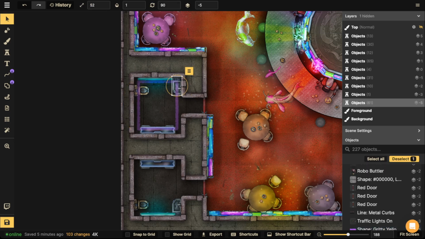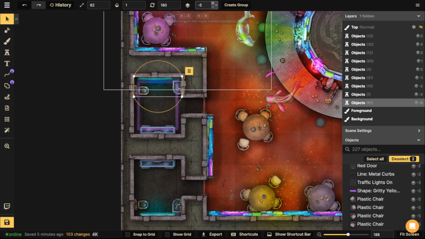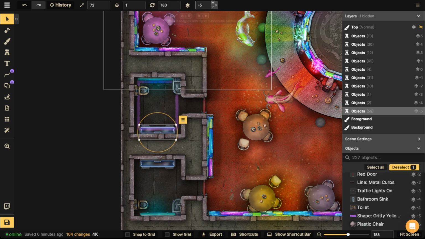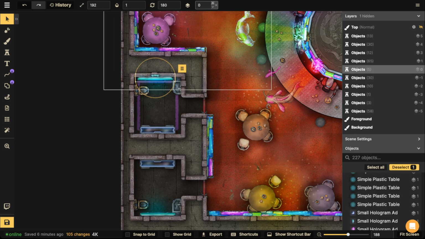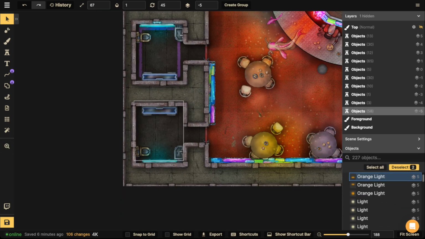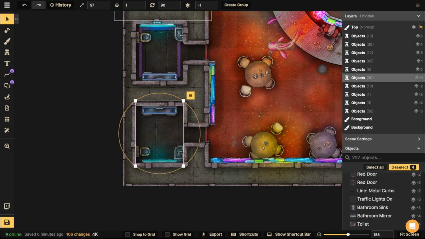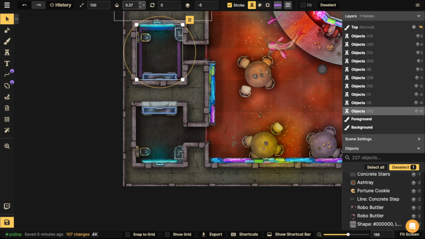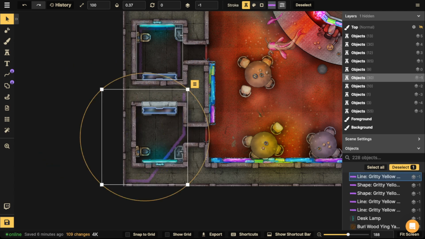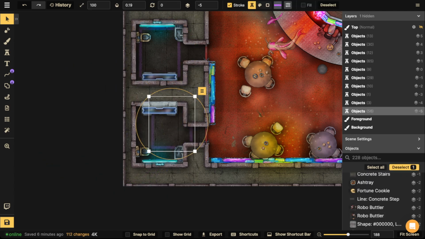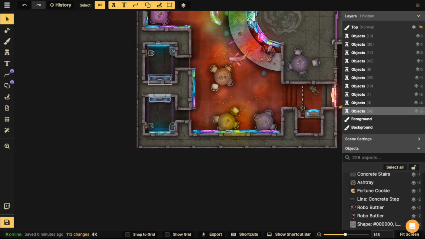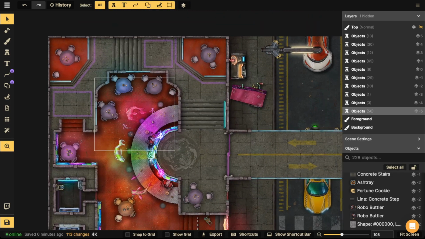Oopsie. These need to go up one layer. My mistake. We'll push these all up a layer as well. Up a layer, and let's bring the opacity down on this one. There we go. It's a little bit darker in there. Copy, paste it. Oopsie, not that one. This one. Copy, paste. There we go. Okay. So now we're getting some interesting kind of shapes in there.